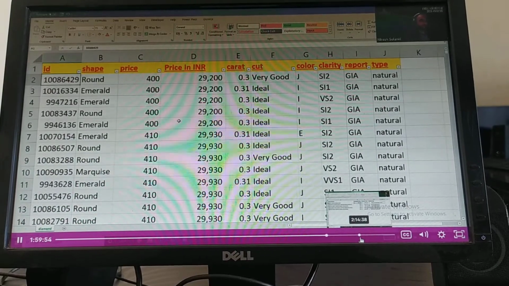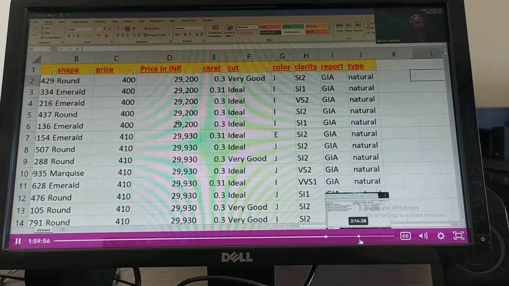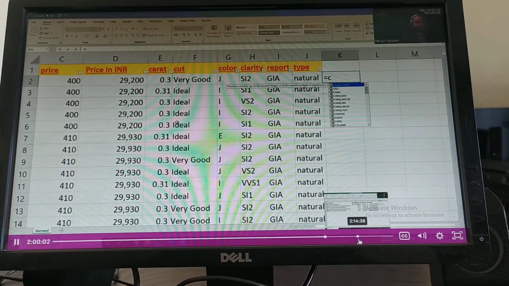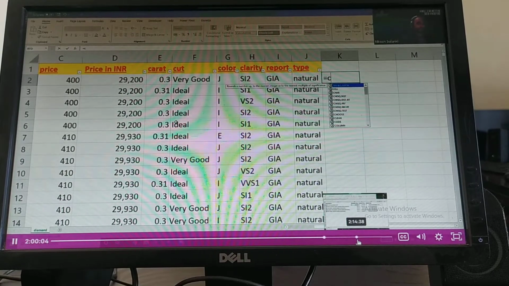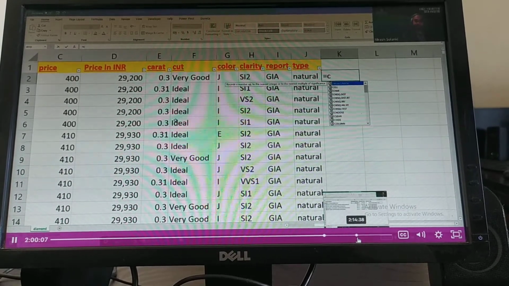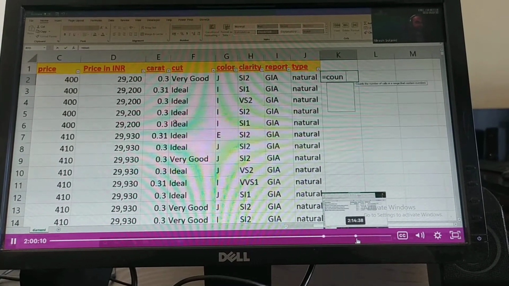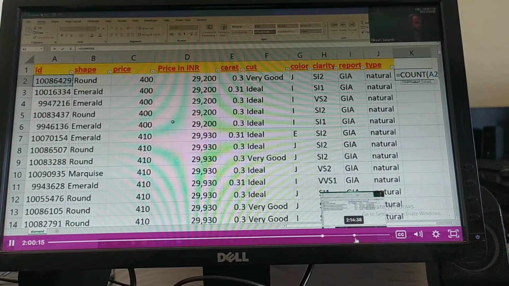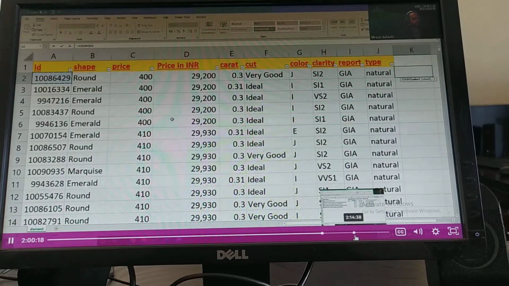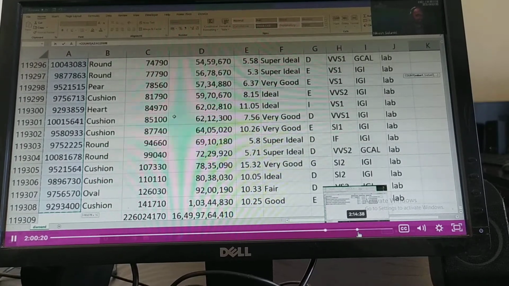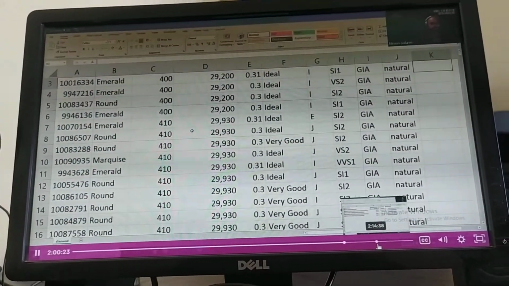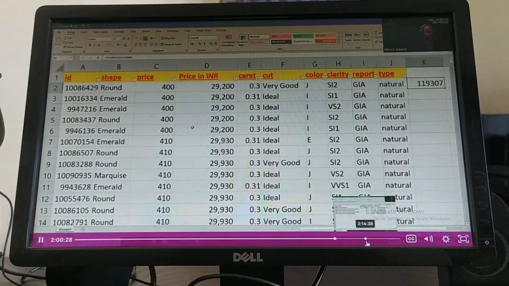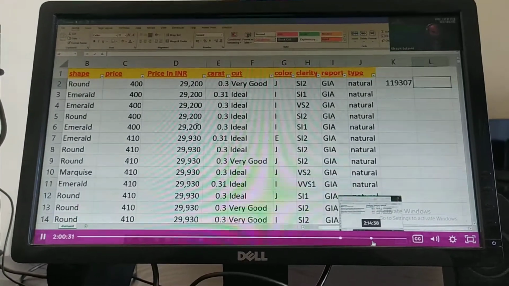Perfect. But what if I want to record this with a formula? The formula is equal to count. Let's do count first, then we'll do average. Count, bracket, IDs, till the end, and I'll close the bracket. Simple. Perfect. Okay.